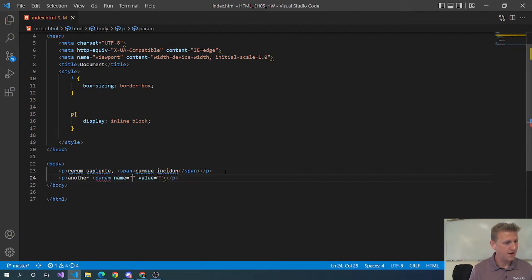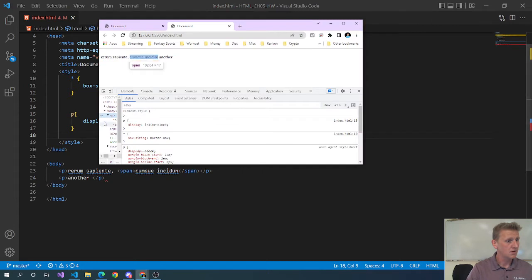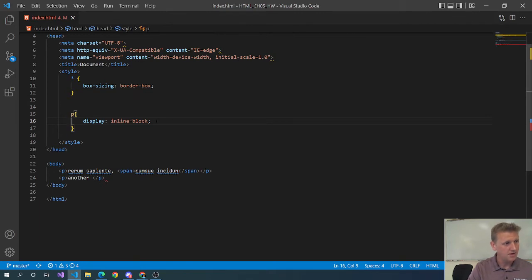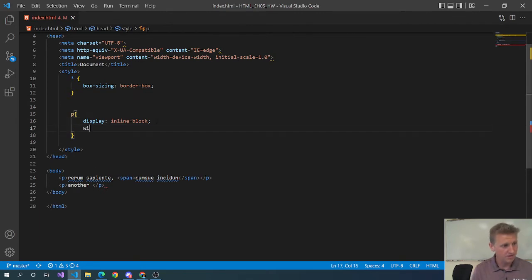So both of my paragraphs are display inline-block, right? So they're displaying inline. You can see I've got the word another. Both of these paragraphs are displaying on the same line. However, what's a little bit different, so they're very much like a display inline, but they're a hybrid, and how so, is that you could set a width.